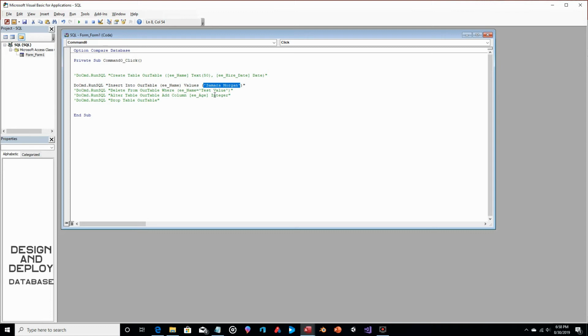So what would that look like? Well, rather than doing name, let's do EE hire date, and we'll put in a date. Well, presumably it will be today's date. So date with another set of parentheses after it. So pretty straightforward. Insert into this table, in this field, a row that has this value.